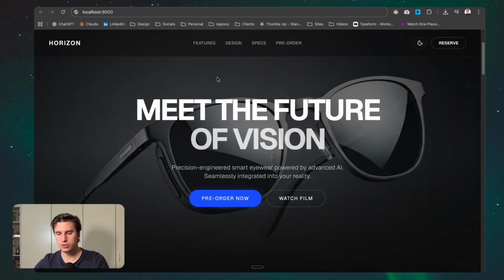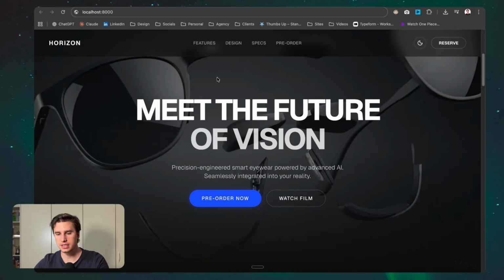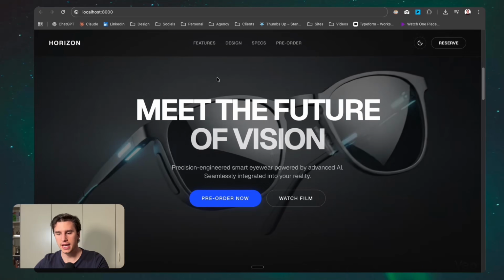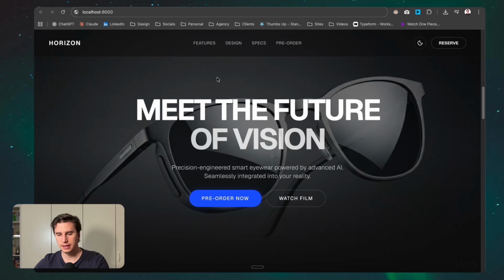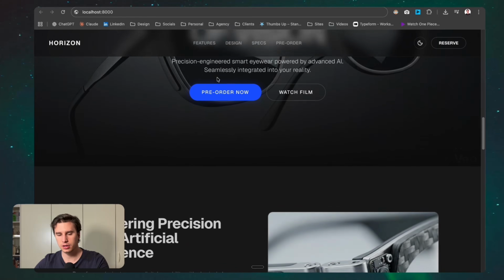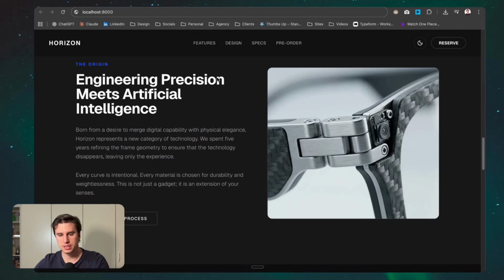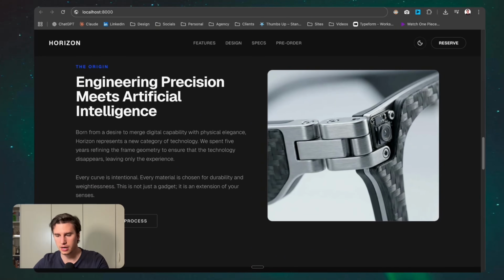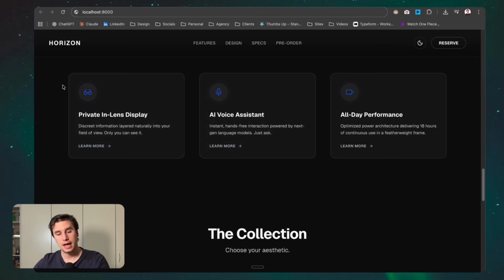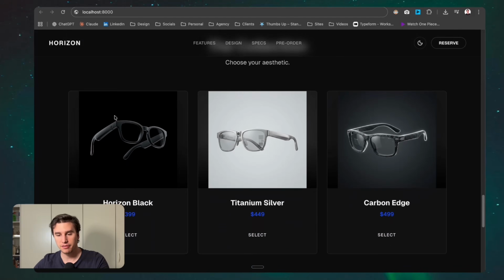So we can now scroll slowly, and you will see that the glasses do break and reassemble, and then we can go down, and then engineering precision meets artificial intelligence. Now we have this, which is much better than the Rolex before. And then we have this, you can hover, like a beautiful animation with blue, and I love it. And then you have your collection.